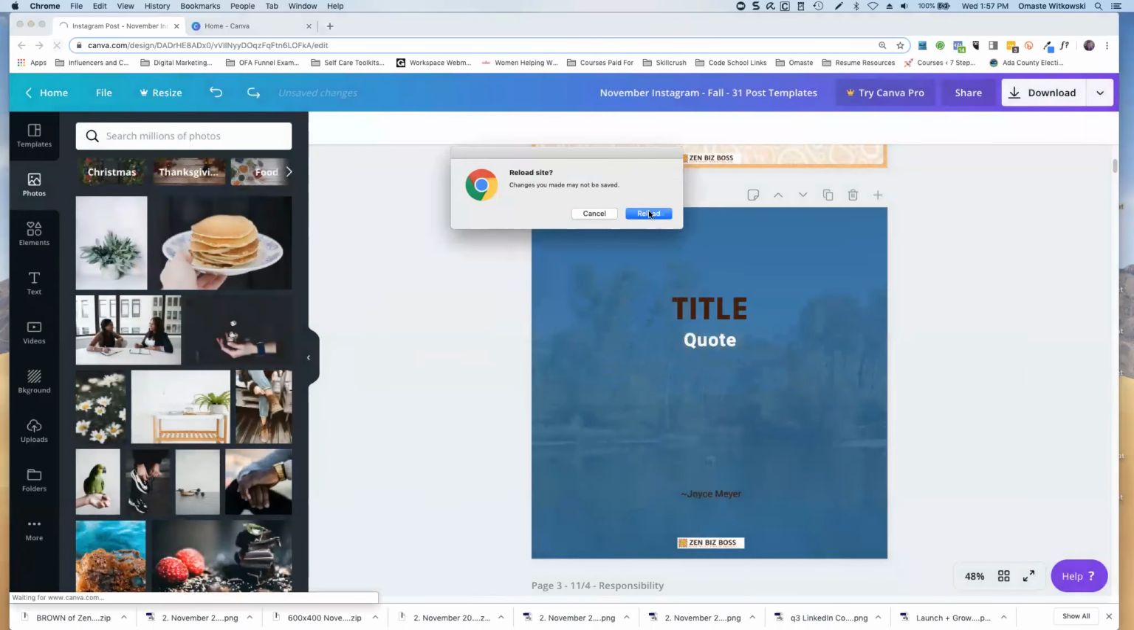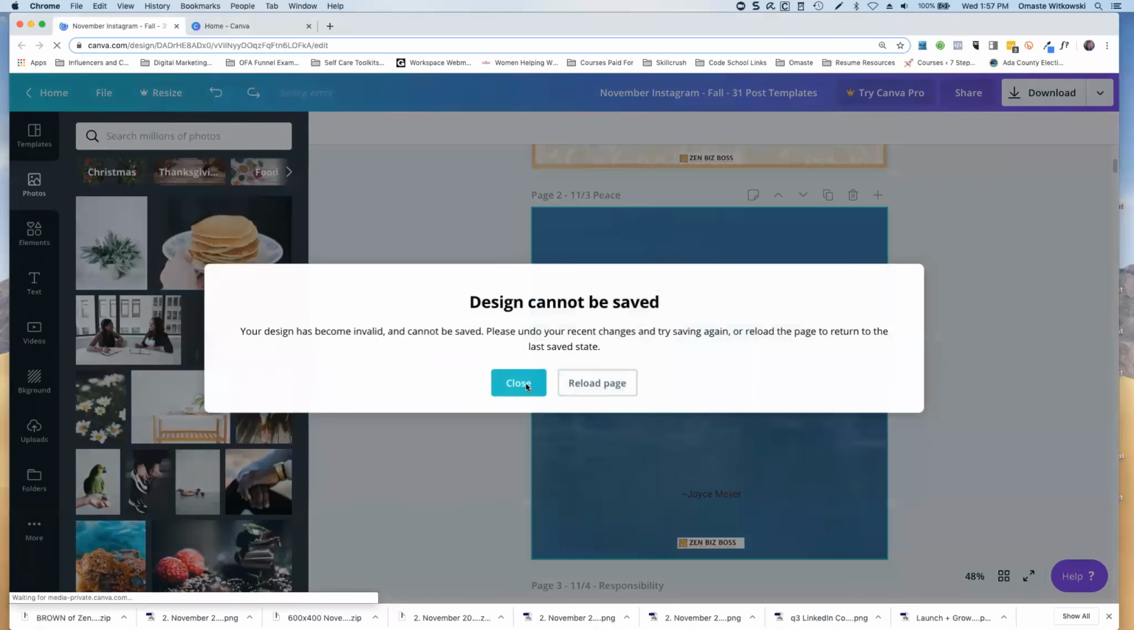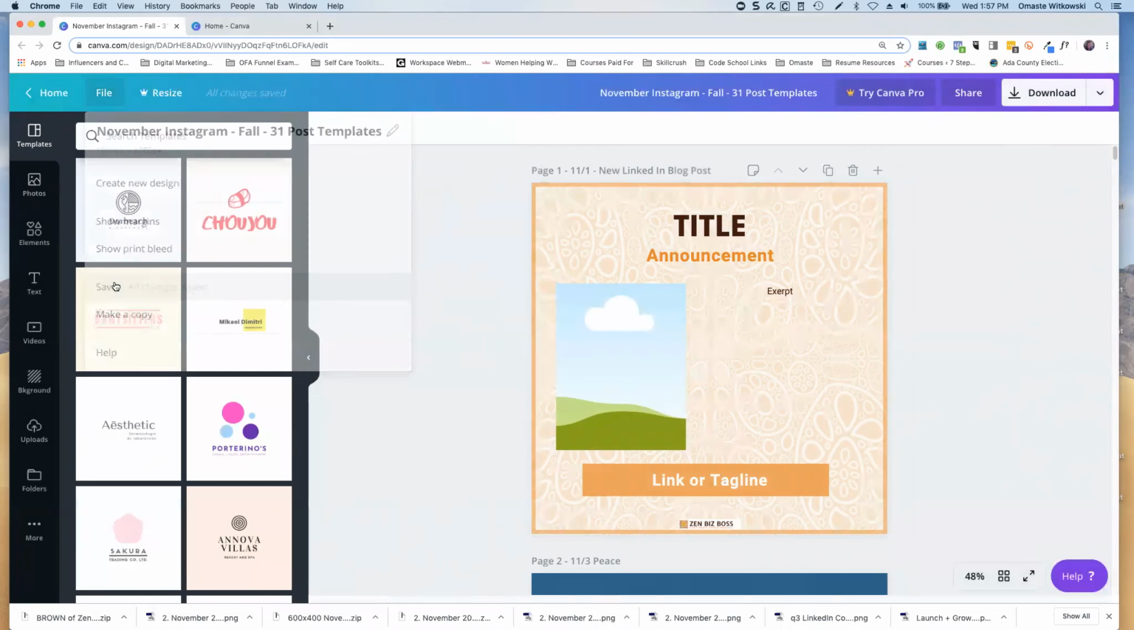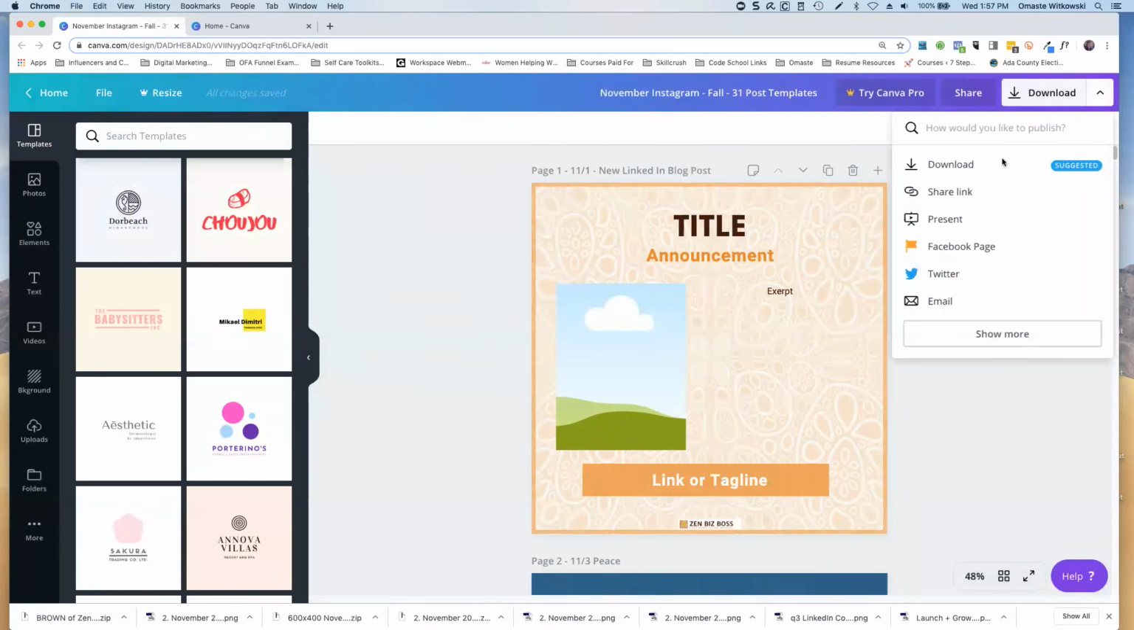To clear this error, you just have to reload the page. It's not going to save it because the design's invalid, but that's okay. You can always make that go away by doing that. And now you click save and you're back to where you were. So download, you can share this directly, publish this directly to your Facebook page, to Twitter. You can send it via email. You can actually share these quite a few ways.